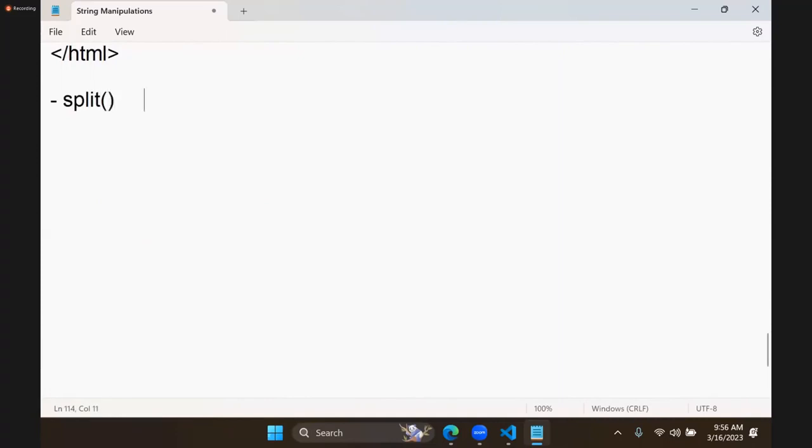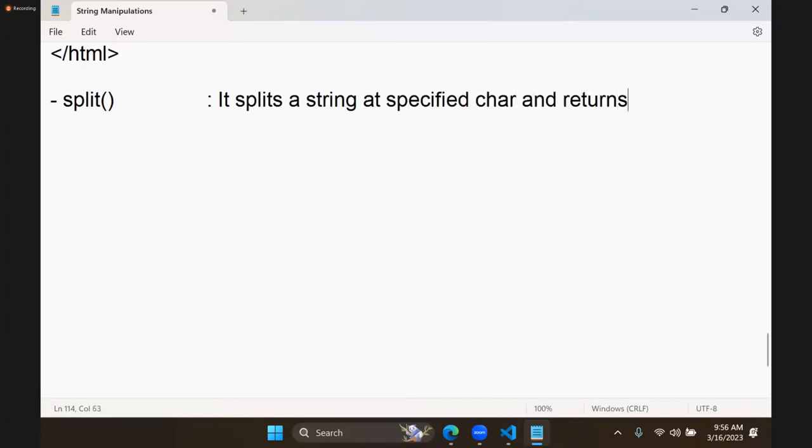Actually, split is nothing but it splits a string at a specified character and returns an array. That means it splits at that character and returns an array. How to deal with an array? I told you the variable destructuring technique that will help you to extract that information.